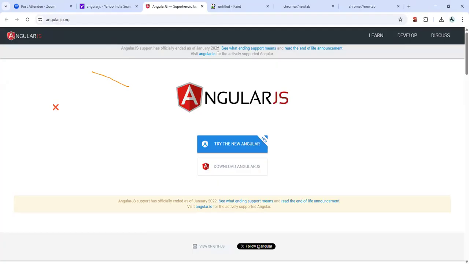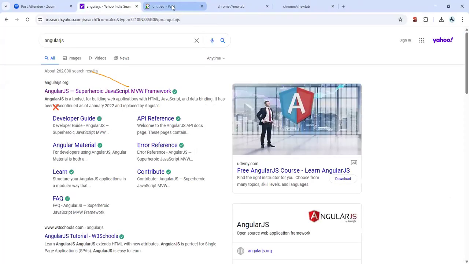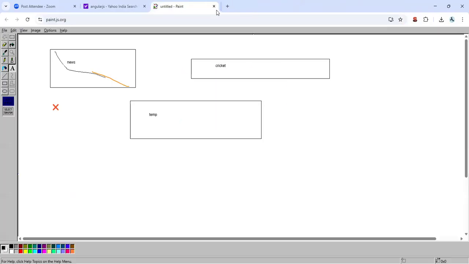It means AngularJS is closed by Google. In 2022 it was closed. You can use it, but it is not supported by Google. It means any further update will not come, and no support will come from the company side. In AngularJS, no further updates will come.